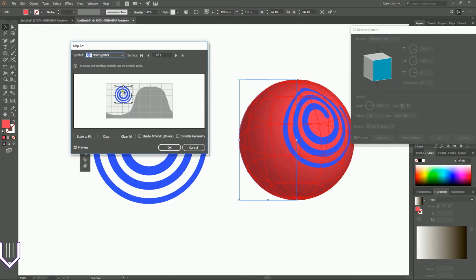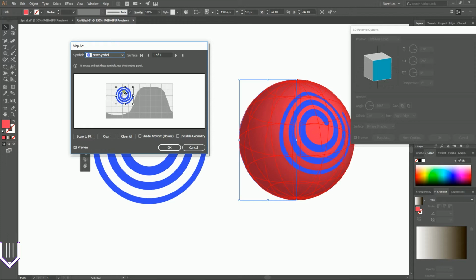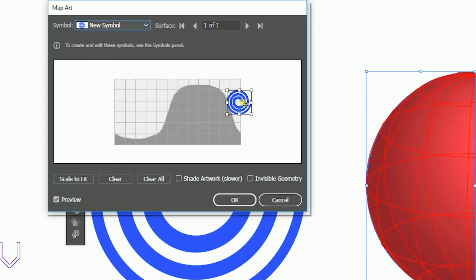so we can see what is going on. I think I need to decrease the size of this circle a little bit more. Let's shade the artwork itself and click invisible geometry.